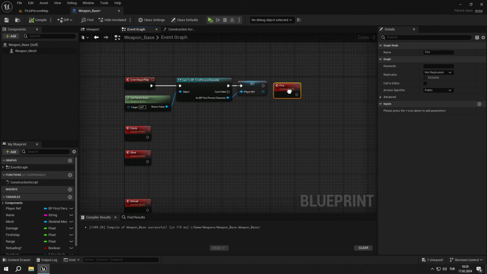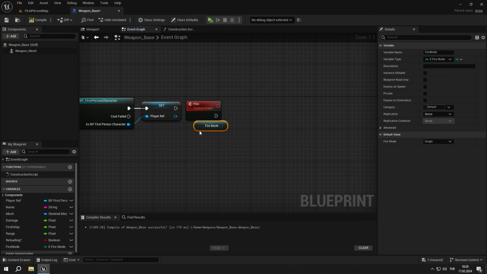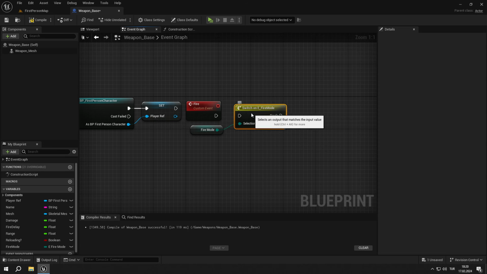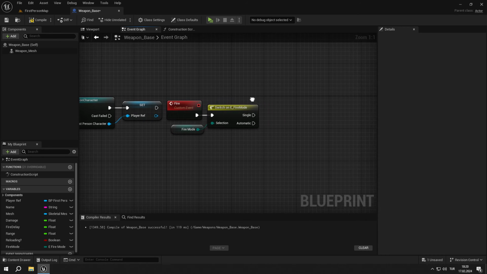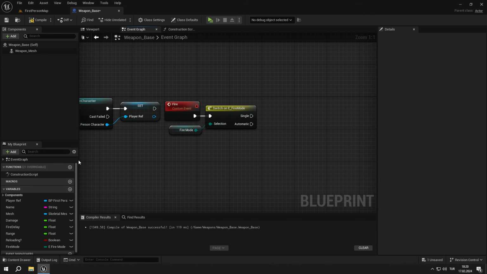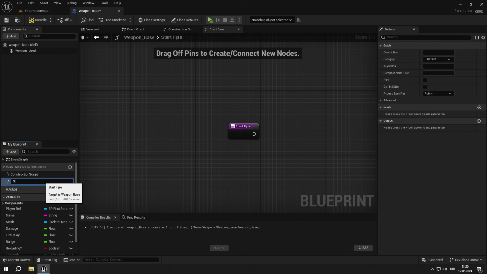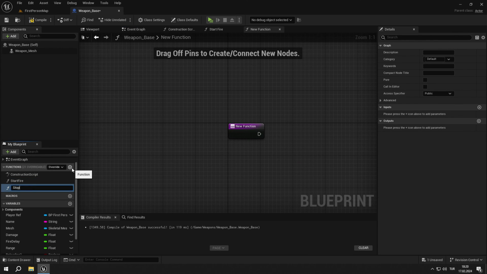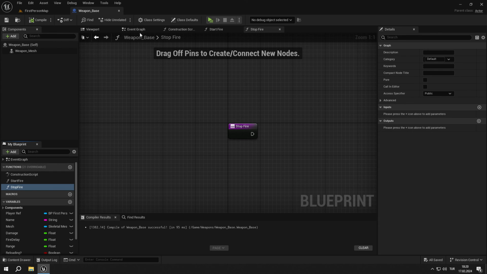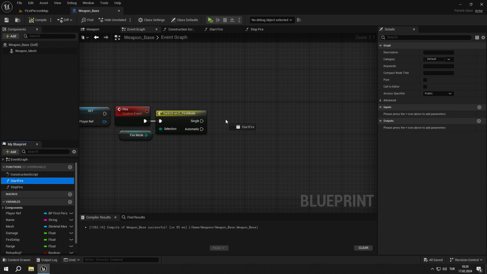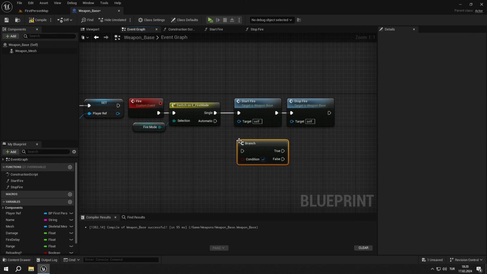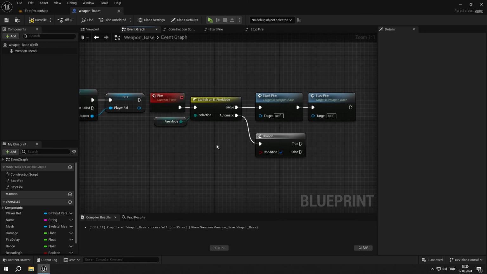Go to the Fire event, get the Fire Mode, and get a switch node from it. Then create 2 functions called Start Fire and Stop Fire. Call the Start Fire and Stop Fire functions from the single pin. Then add a branch and check if our player's shooting variable is true.